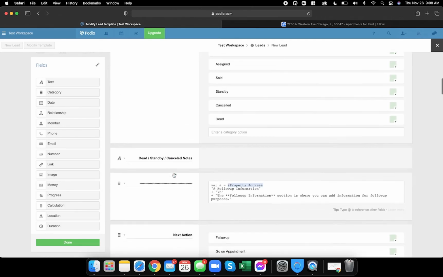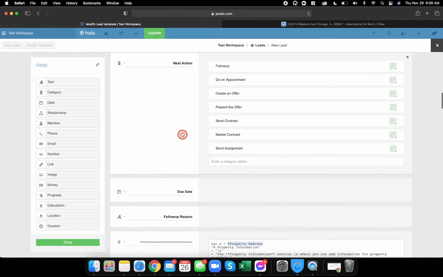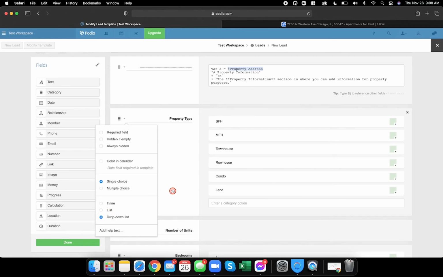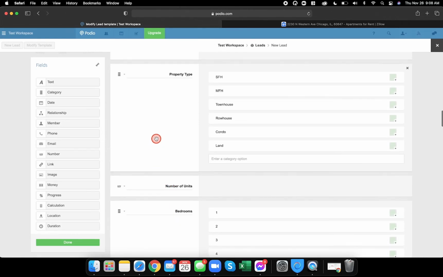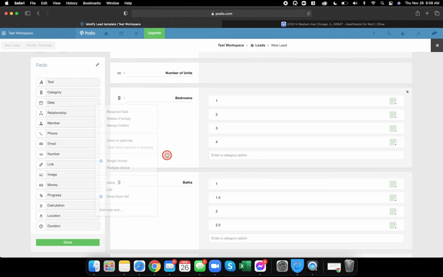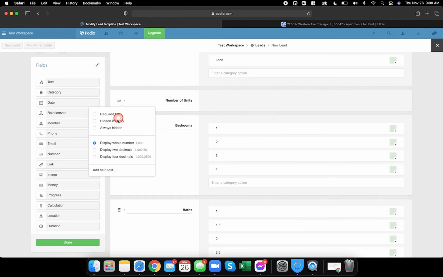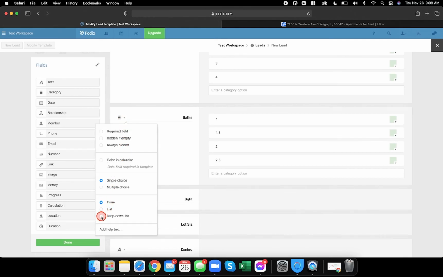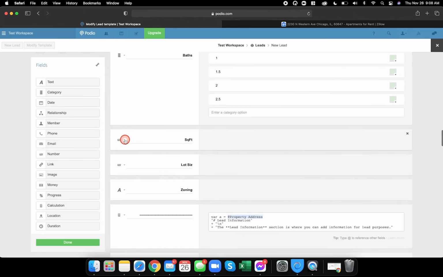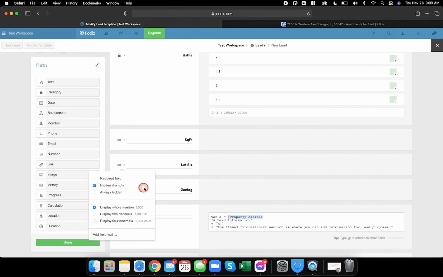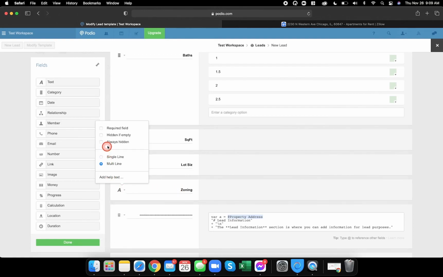Let's say for property type, you want it to be a drop down. You can do that. You can also make it multiple choice. Let's say with also for this one, you want it to be a drop down and you want number of units hidden if empty. You want property type all there, beds and baths. We'll do this as a drop down. Let's say you want this hidden if empty, and you want this as hidden if empty.